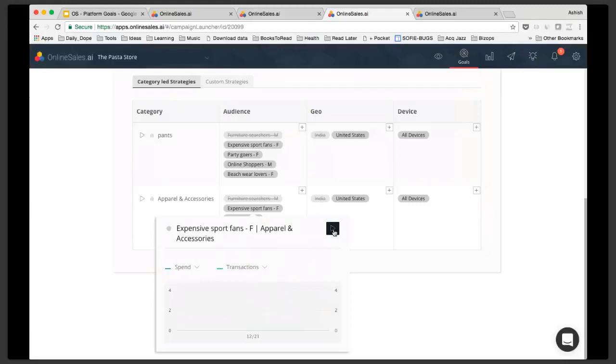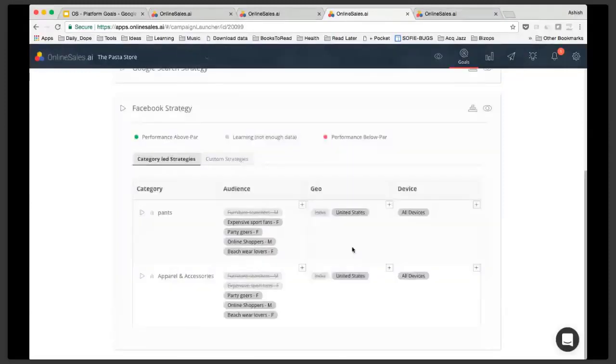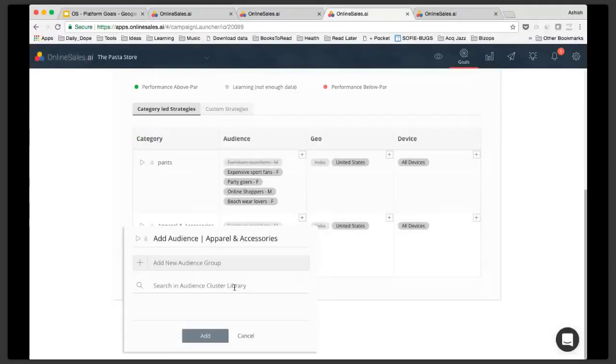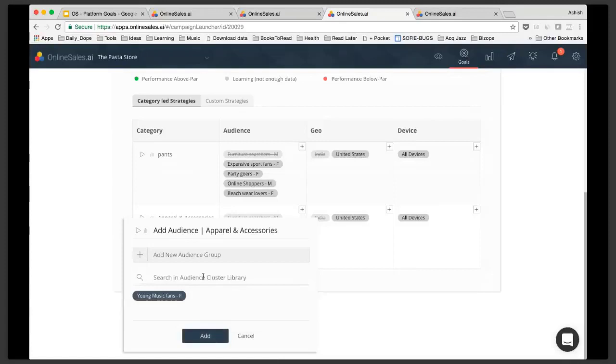But you can actually pause or unpause the persona right from here, saying that, hey, I don't want to target them, target this persona. You can just quickly unpause it, and that'll be struck out. Let's say you want to add a new persona, right? So you can either search from the current library of personas that we have. So let's say I may search for, or let's say music, young music fans female versus young music fans male. So you can search and add as many personas as you would want to have.